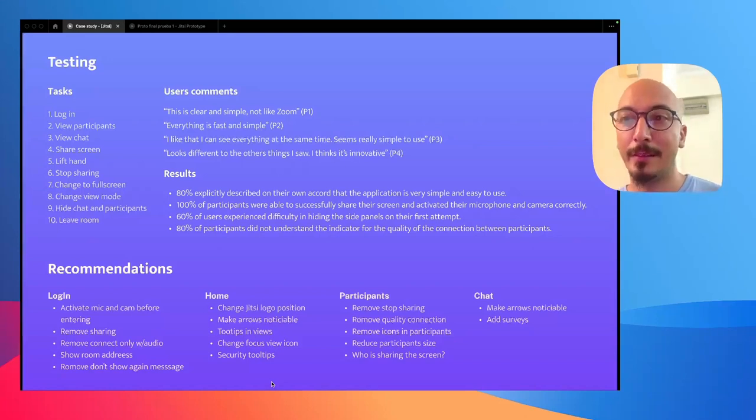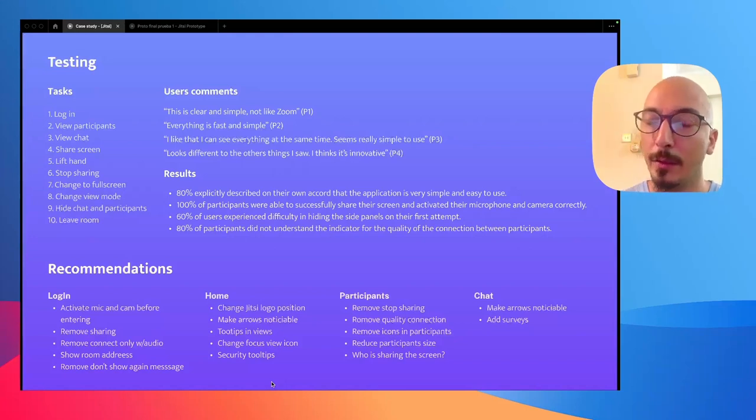80% of the users described it as simple and easy to use. 60% said that they had difficulty hiding panels, and 80%, and this is not good, said that they didn't understand very well what the indicator of the connection quality of the participants means. So we created some recommendations to take into consideration for the iteration in each of these fields.